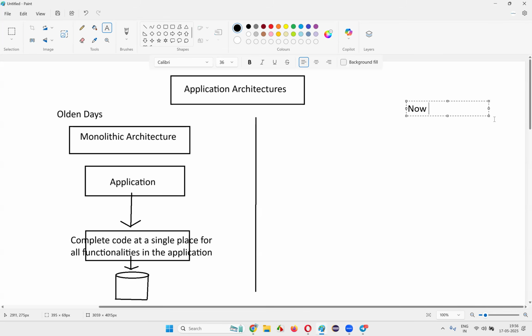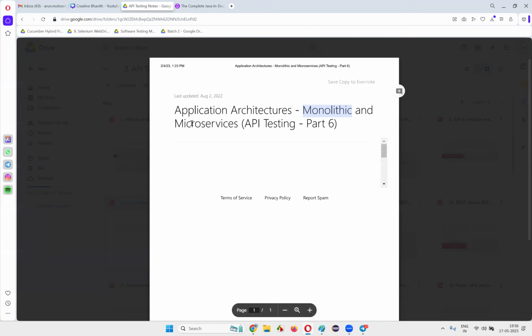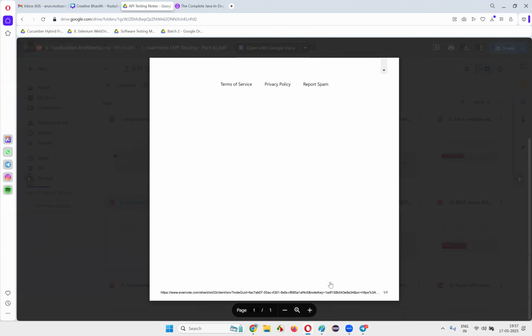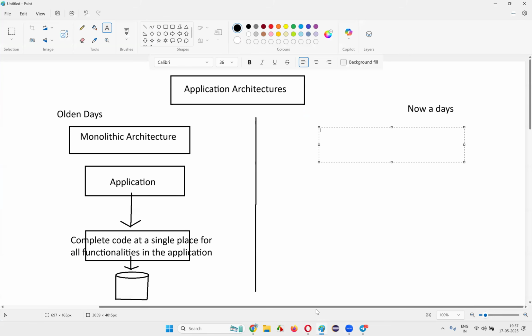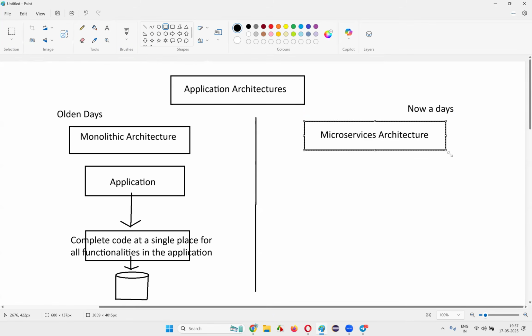Nowadays, what is the process? It's no more monolithic. A lot of the applications that we are using are very complex applications. Here we are using microservices architecture. Nowadays, we are using microservice architecture.